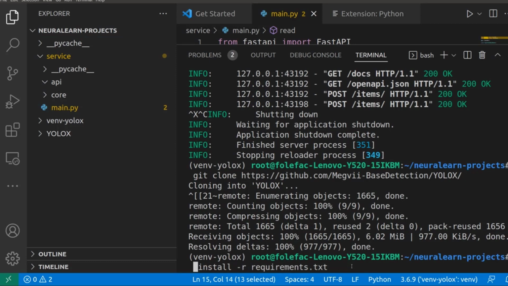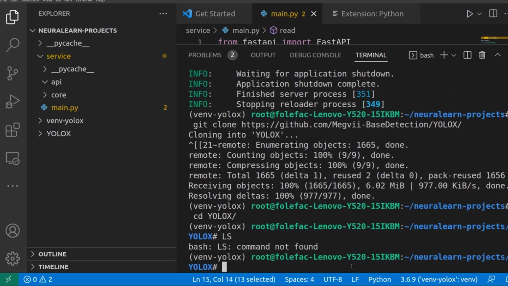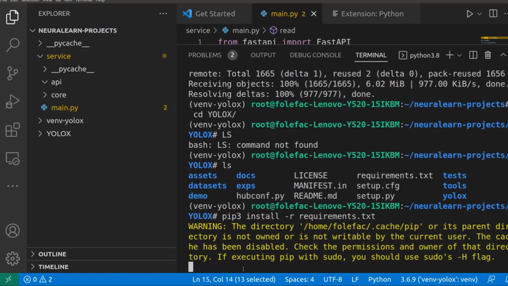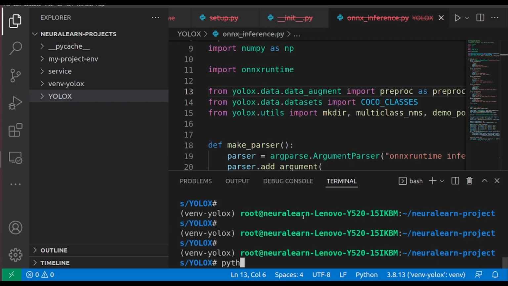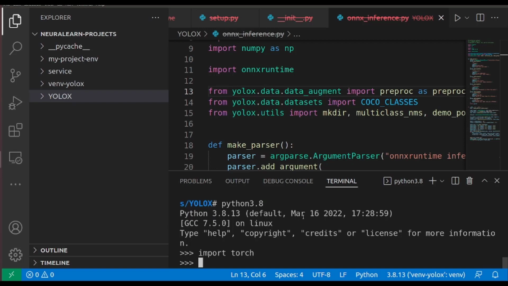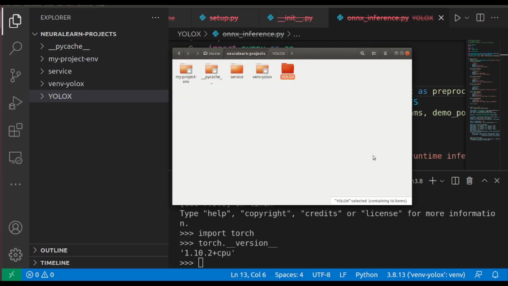Now, we have to be careful here, as we have to get into this YOLOX folder. It's here that you actually have this requirements.txt. So with that, we're going to install our requirements. Let's run that. The package is now installed. You could check this out right here. Import torch now works, and we could check out the PyTorch version we have already installed.